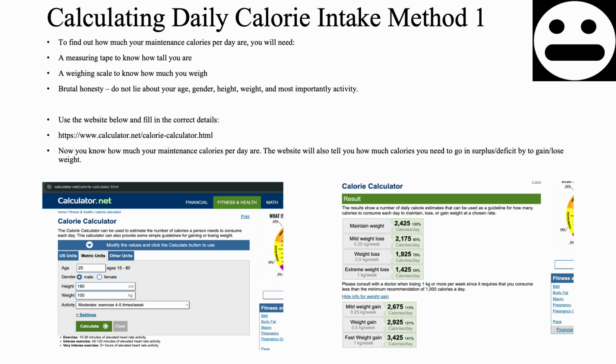You will get a result like this, and it will show you your maintenance calories and weight loss, 0.25 kg a week, half a kg a week, 1 kg a week. And if you press info for weight gain, you will see calorie surplus, weight gain.